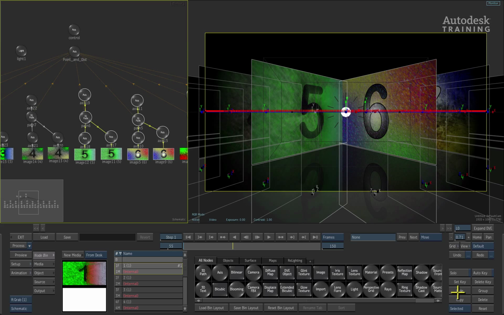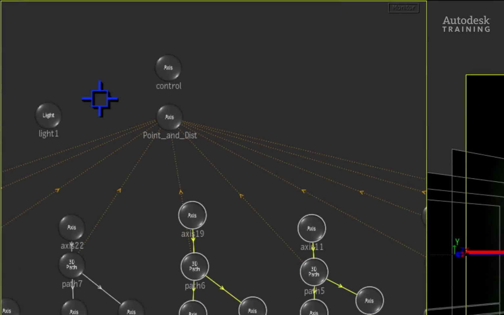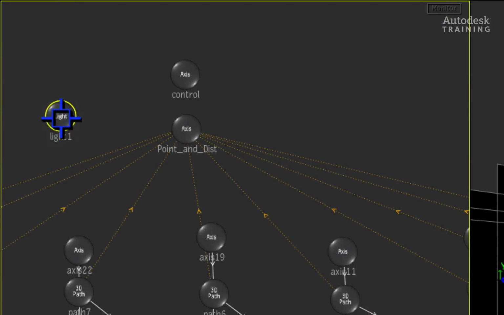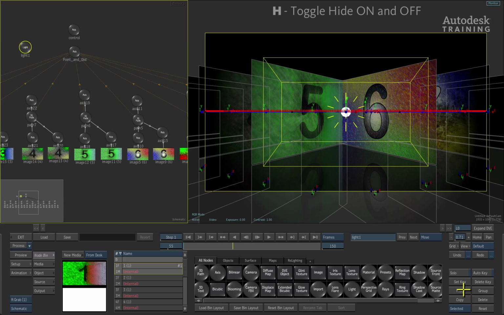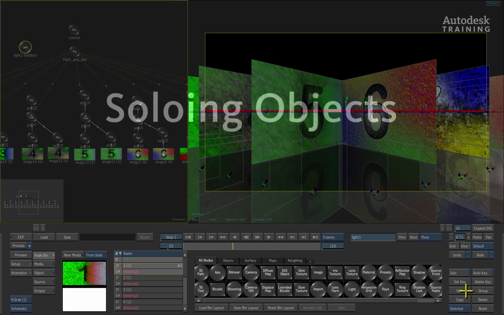One last tip to mention about the hide function is that it also acts as a mute function for tools in the composite. For example, we'll go to the light node in the action schematic and select it. Applying the hide function to it mutes the lighting effect given off by that particular light node.